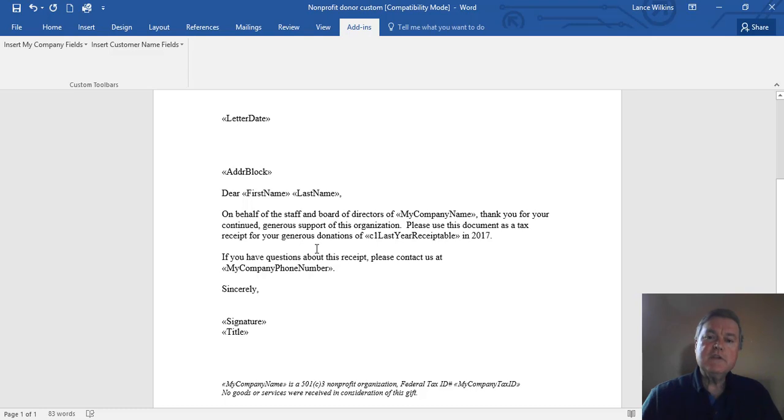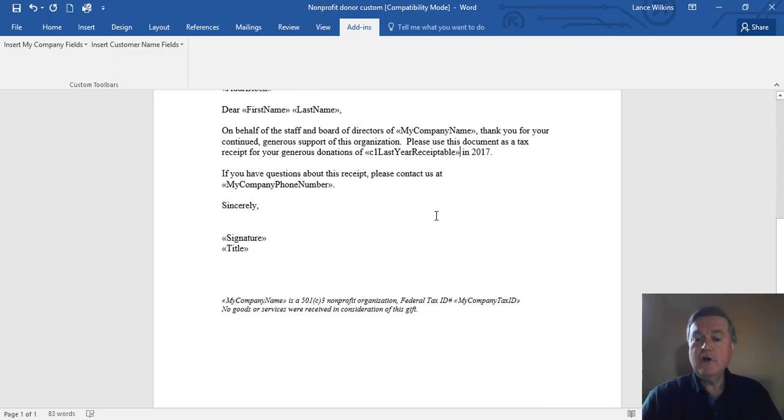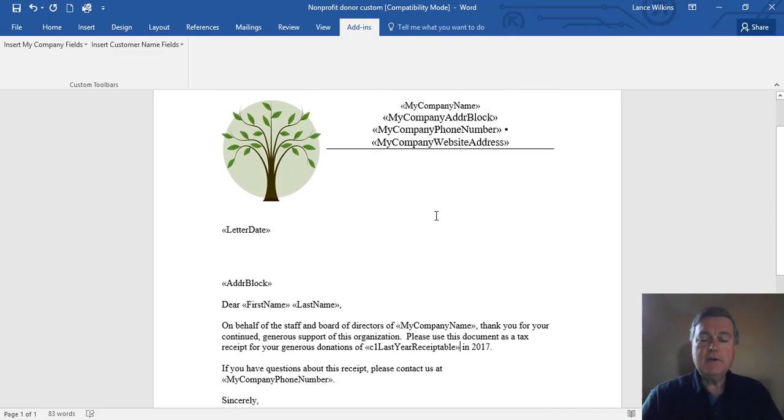There were a couple other things I needed to change on this letter too, because they were coming up blank. Some of this company information was not filling in. And so I'll show you how to deal with that when we get back to QuickBooks.